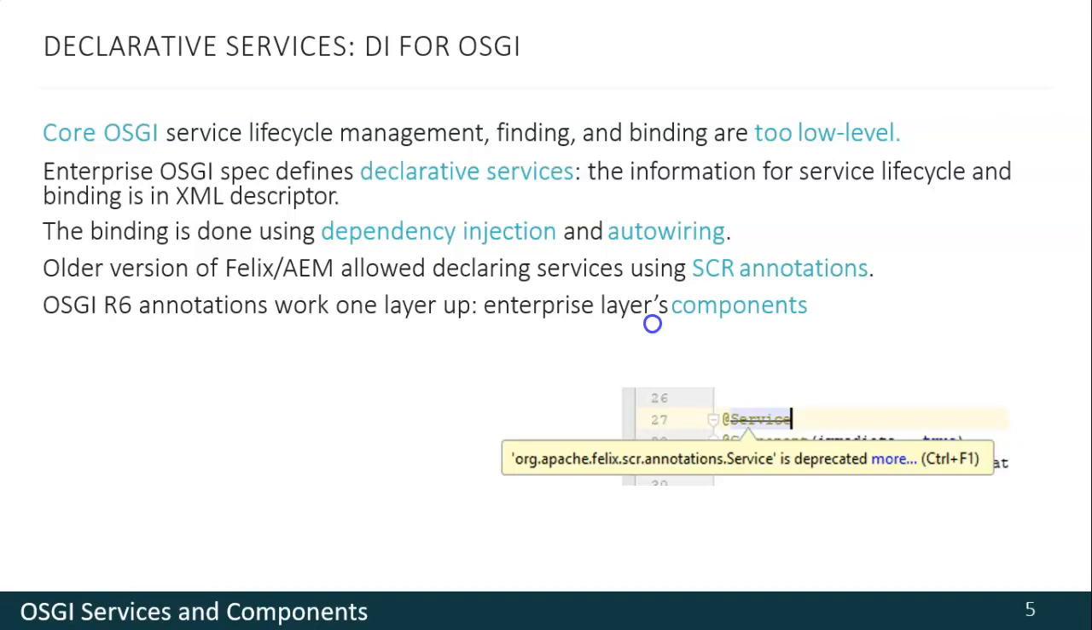So, in AEM version 6.2 or newer, OSGi release 6 annotations are used. With OSGi release 6 annotations, one does not declare standalone services, but declares them as a part of components. That takes us one layer up to the enterprise OSGi.